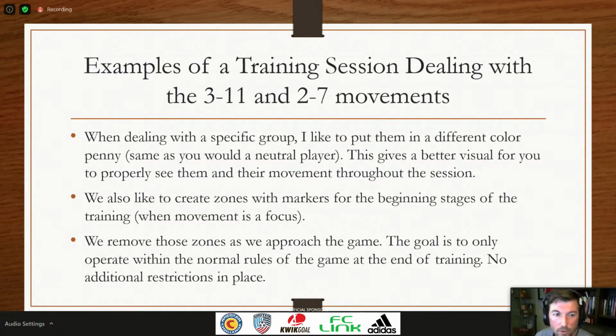Also, when we're dealing with movement, we like to put zones down using baby cones or the flats. And as we progress to the game, we remove those and see if they can have the same ideas without the visual grids that are put down. We remove those zones, obviously, because once we get to the game, typically there's no restrictions, there's no things in place outside of the normal laws of games. We try to get it as close to the game environment as possible, and then we go from there.